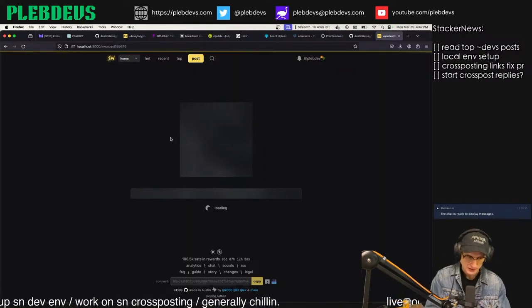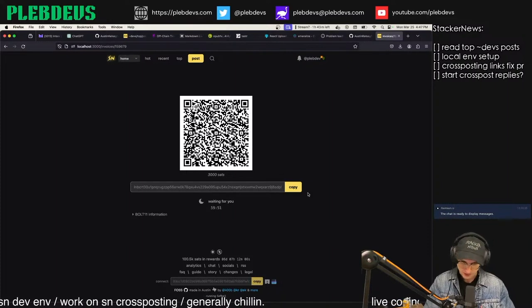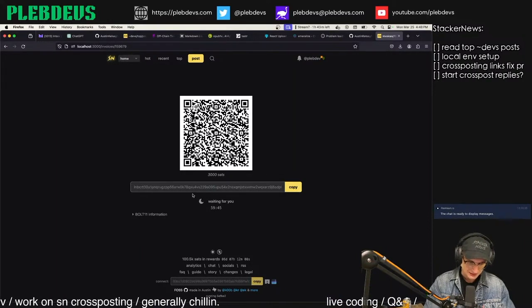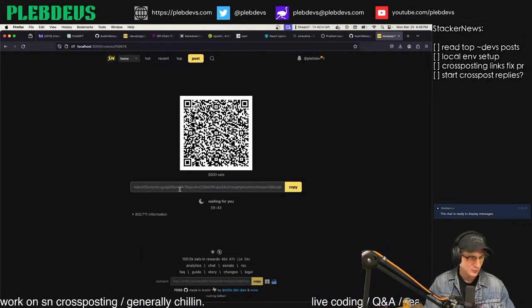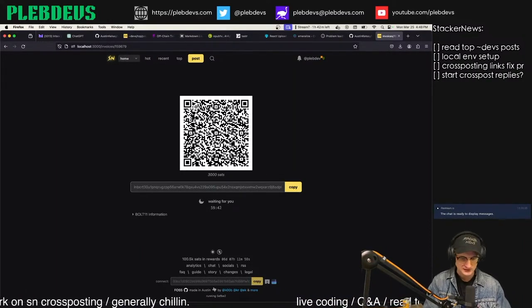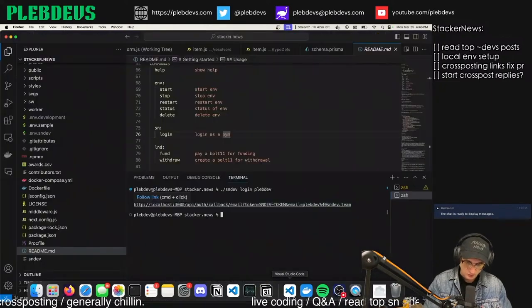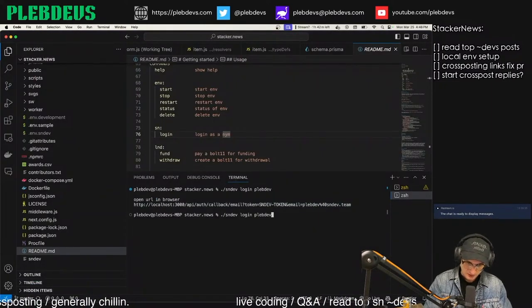Give it a second here. Cool. And first of all, I can see because of the LN BCRT, this is, wait, is that testnet or reg? It's regtest. So this is actually the regtest node that's running in the Docker Compose container, which is really cool. So now I can do sndev, and I can do fund.